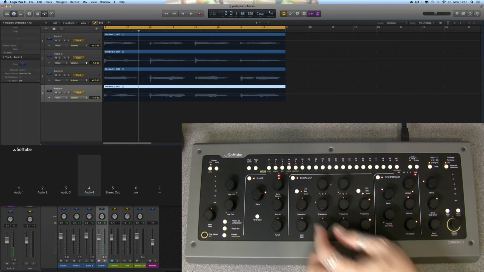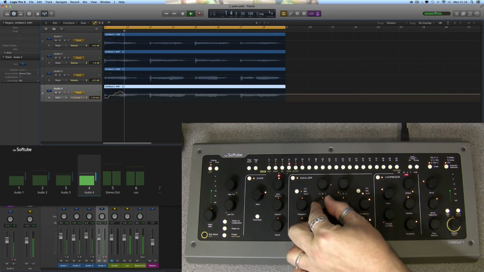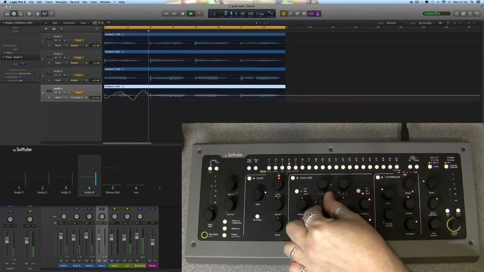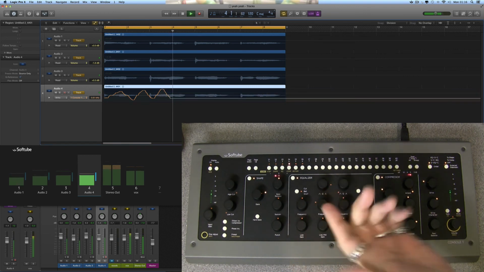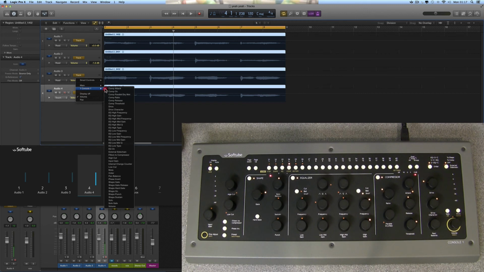I'll just quickly write some automation. I'll move this frequency control here. So you can write, let's undo that. You can write track automation from the hardware if you want. But of course, if you want to pencil stuff in, you just go to your track automation Console One, choose the parameter and pencil it in manually, you know.